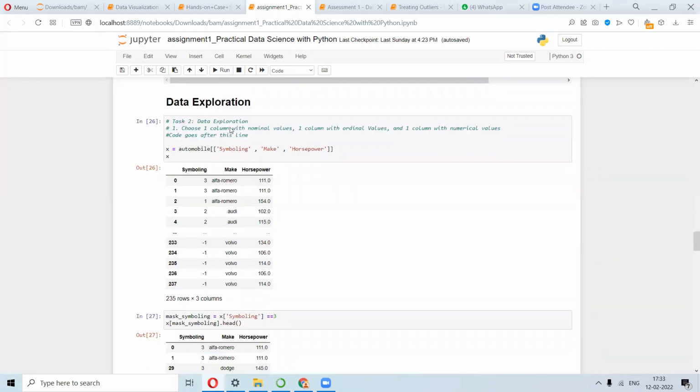So you have to choose one column with nominal values, one column with ordinal values, and one column with numerical values. This is your part of the second mini project. Now you see that this is ordinal, because this is categorical, but still you can order them. And then you have nominal, where you don't have a sense of ordering, but it's categorical. And then you have purely numerical variables. So these are the things that you have.